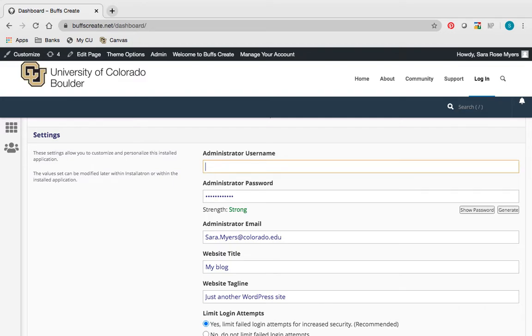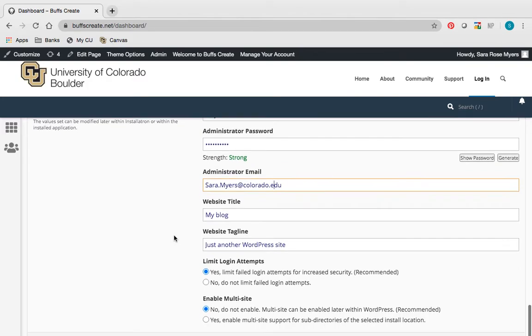Choose a username that you can easily remember and a password that you can easily remember. It always helps to write them down so you don't forget. Choose an email that you feel comfortable being linked to your website. You will receive emails anytime a new user joins, anytime a password is changed, or when comments or new content is added to your website.